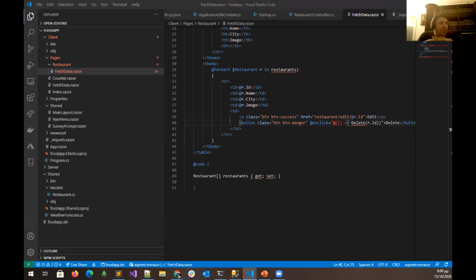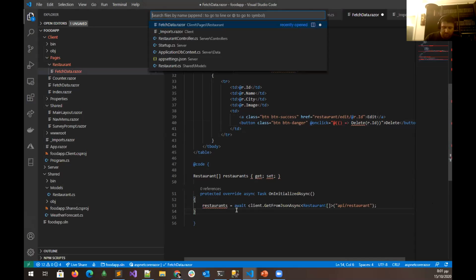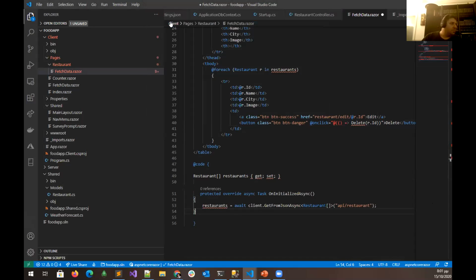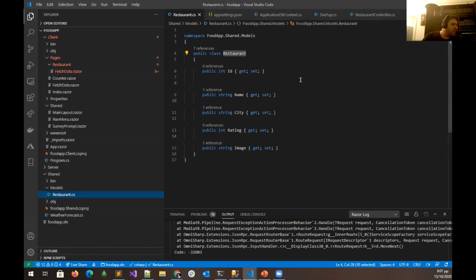Our component, our space let's say, has a life cycle. So when it starts we need to get the data, so we need to override the default. Let me check that the namespace is correct.